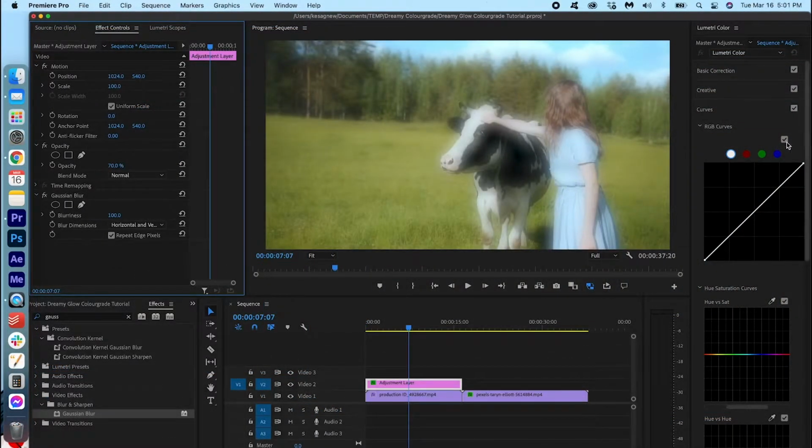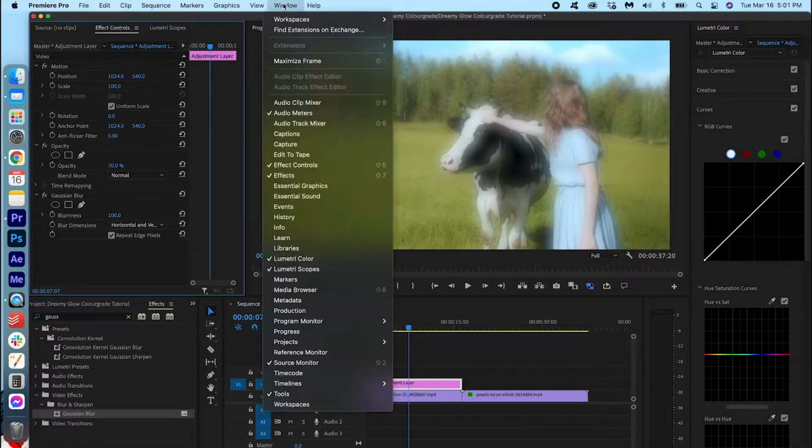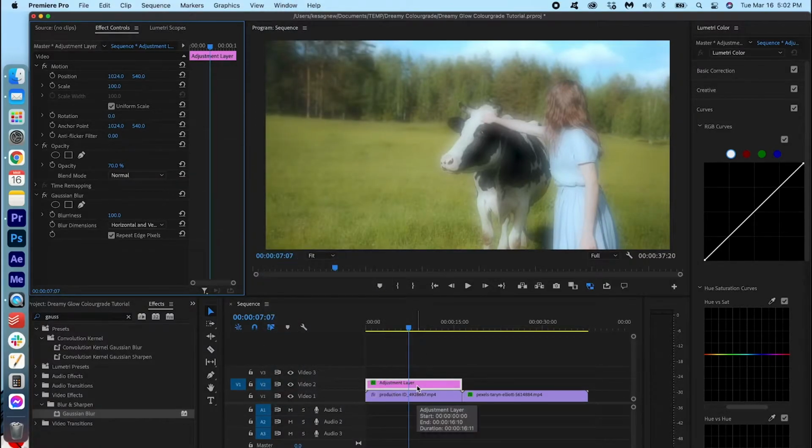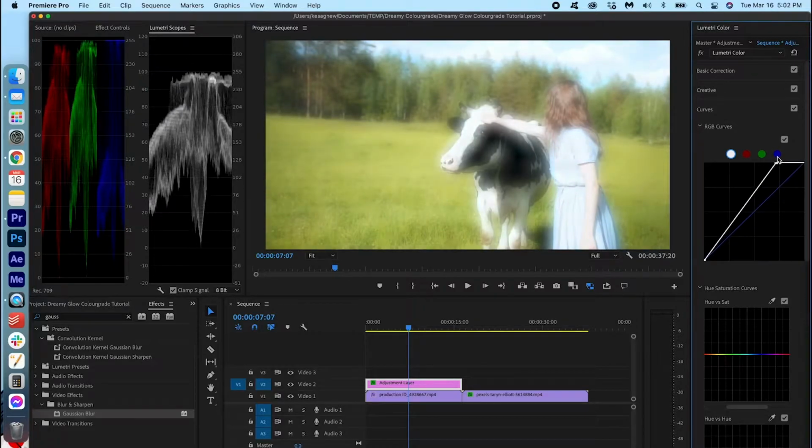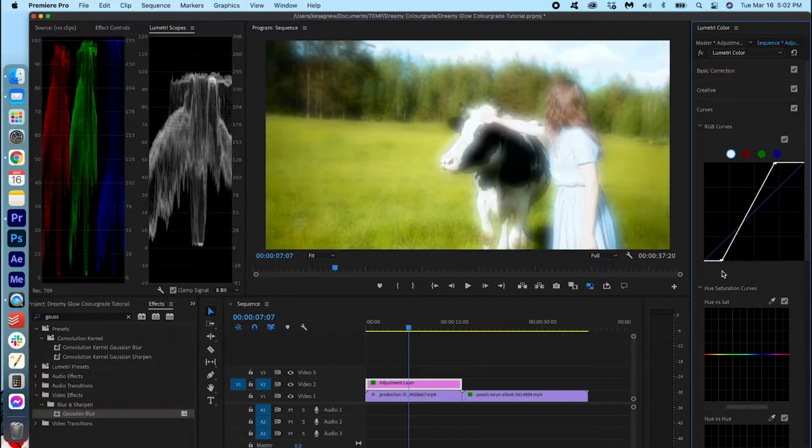Make sure that your Lumetri color panel is open. Go under Windows and hit Lumetri color if you don't see it on the right there. Now with the adjustment layer selected, I'm going to adjust the Lumetri scopes a bit. Underneath the curves, lift up these curves here. Give it a bit of an overexposed look. And we're going to bring down the curves at the bottom here to kind of give it a bit of contrast.